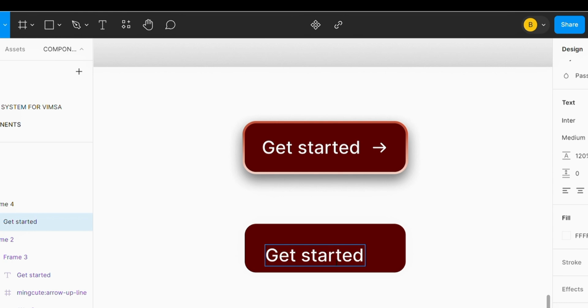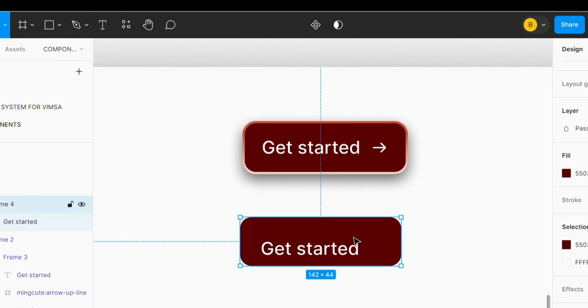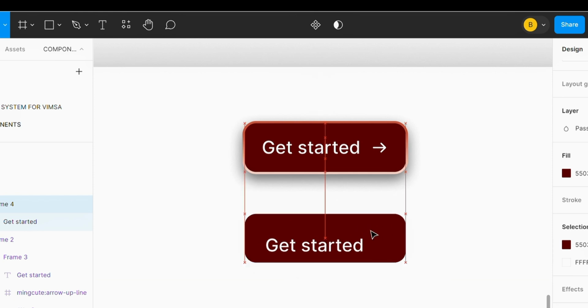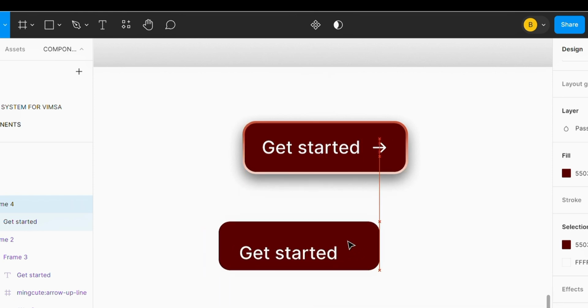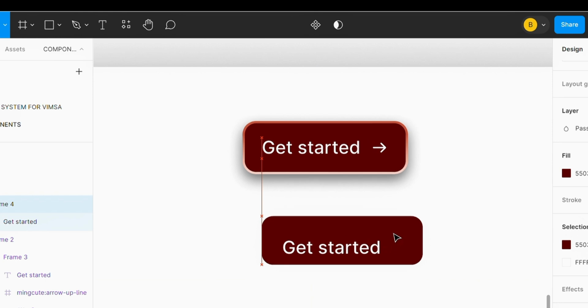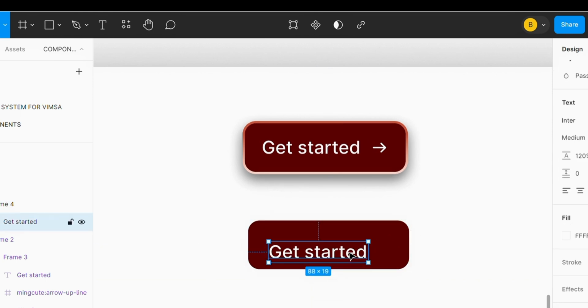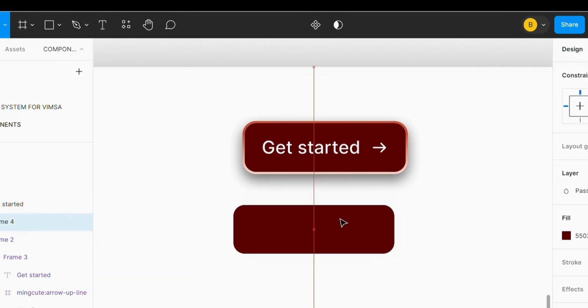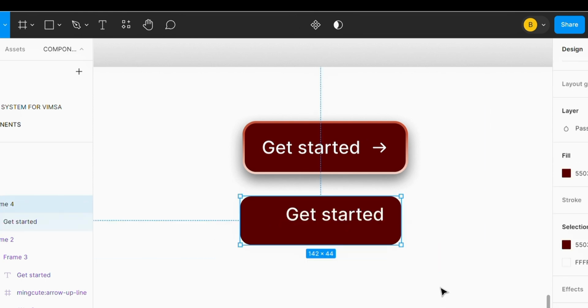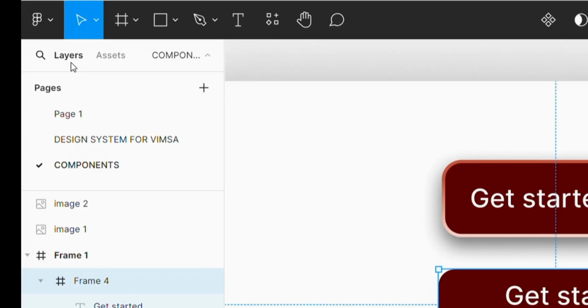Right, now we have our text inside our frame. To confirm that your text is inside your frame, you can do this. Obviously, when you do this and you notice that the text is not moving with the frame, it means that your text is not inside your frame. Another way to confirm that your text is inside your frame is to come to the layers panel right here.